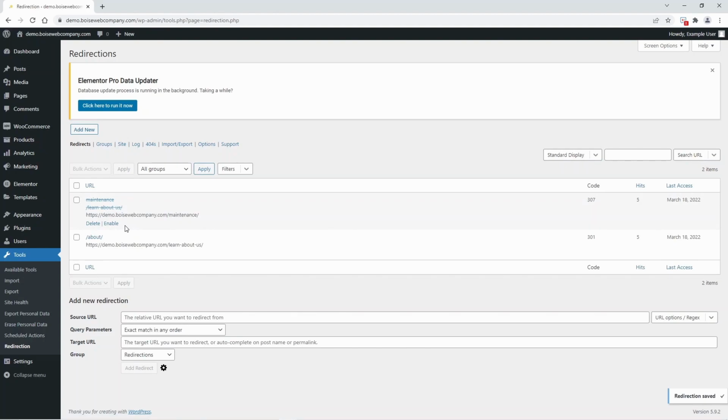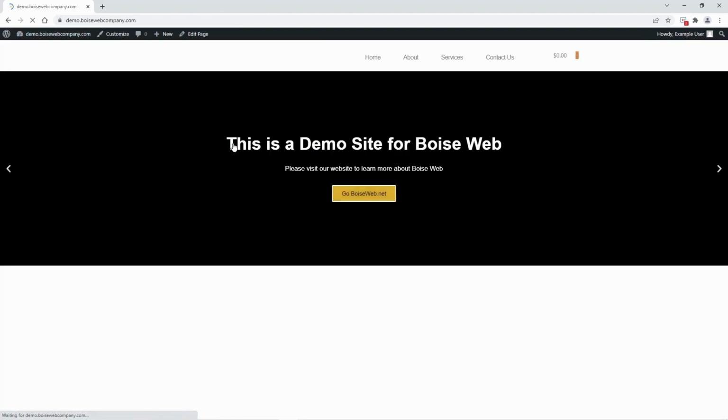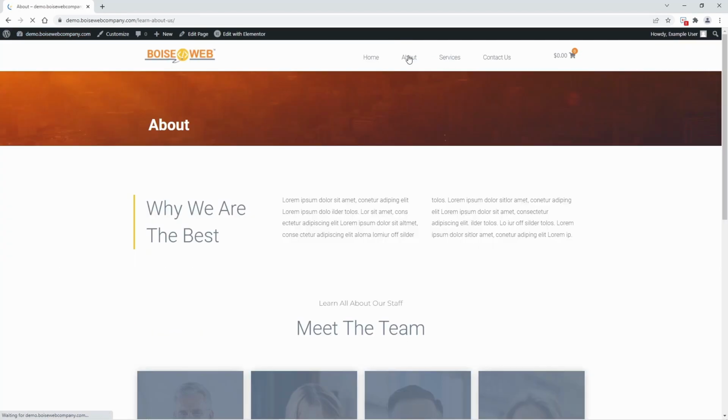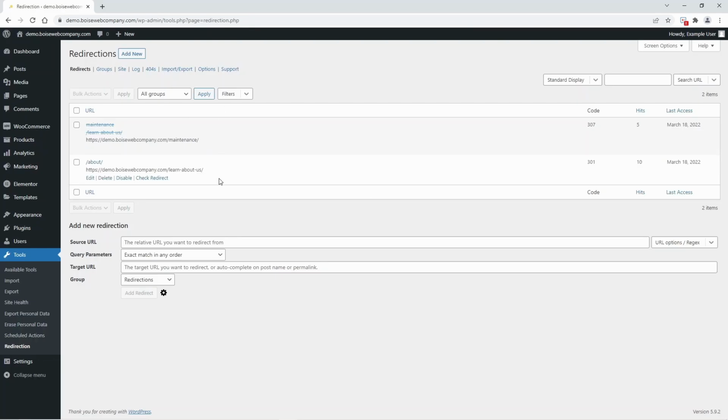If you never plan on using it again, you can delete it if you want. Now, if I come to my About page, which we had redirected, you can see that it takes us back to the About page and not the maintenance page. Now that we've set up our first two URLs, let's take a look at some of the options that are available when we set up new redirects.